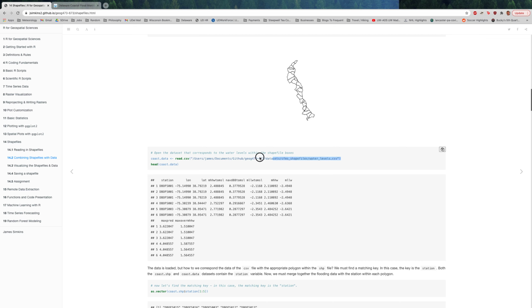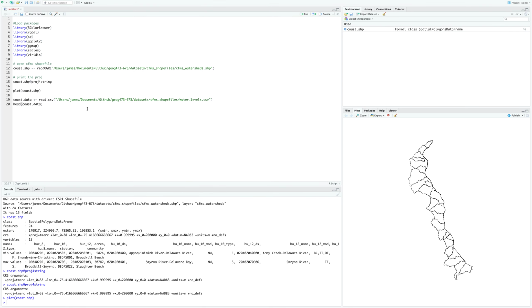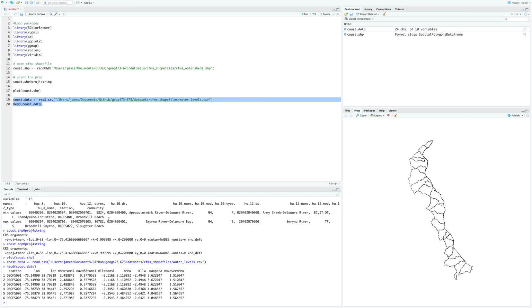So now we're going to read in the CSV, water levels CSV, that's within the CFMS shapefiles folder. So let's go ahead and read that in. And cool, so this is what it's looking like. We have a couple of different stations, and there's basically one station per each of these different water basins right here. It has a given latitude, longitude, so that's nice. It's actually in lat-lon coordinates. And then it has a couple of these different water variables. The main one that we're going to be focused on is max prediction, and that is the maximum predicted water level in feet.